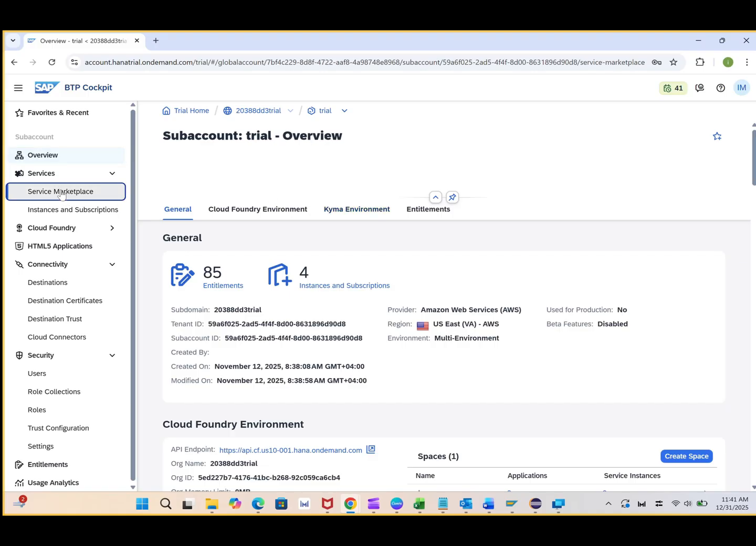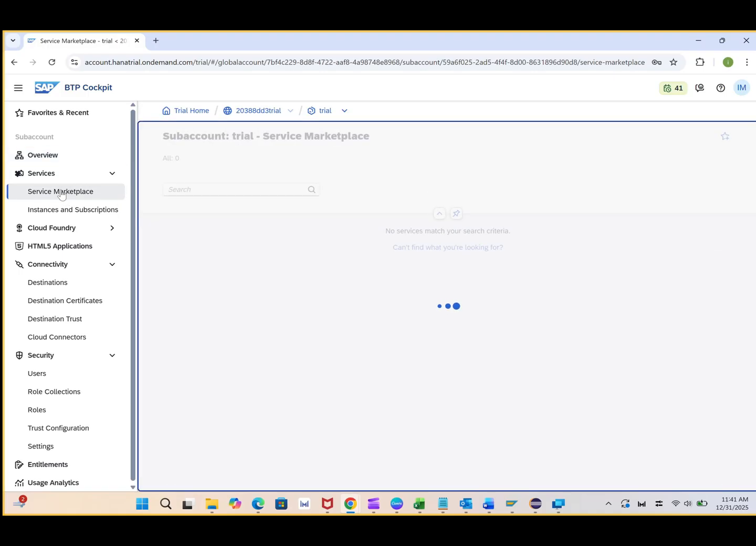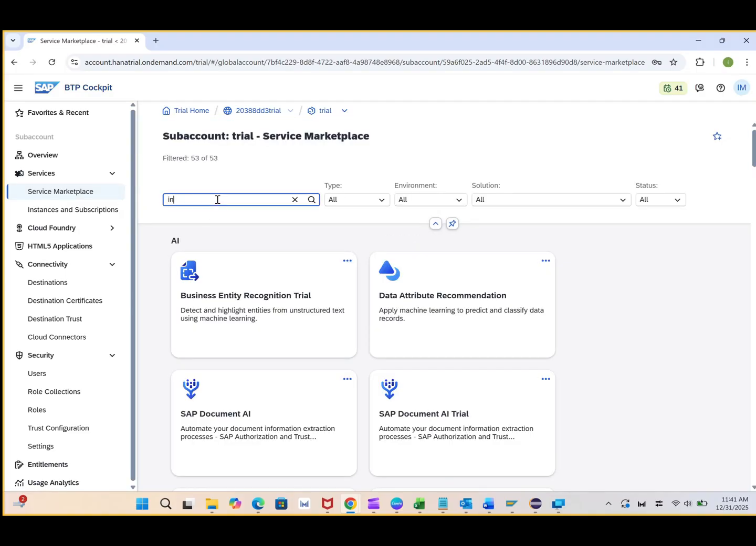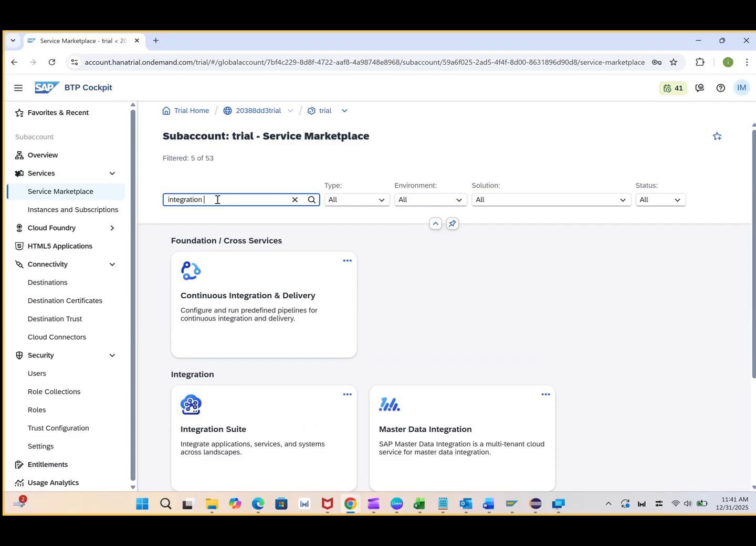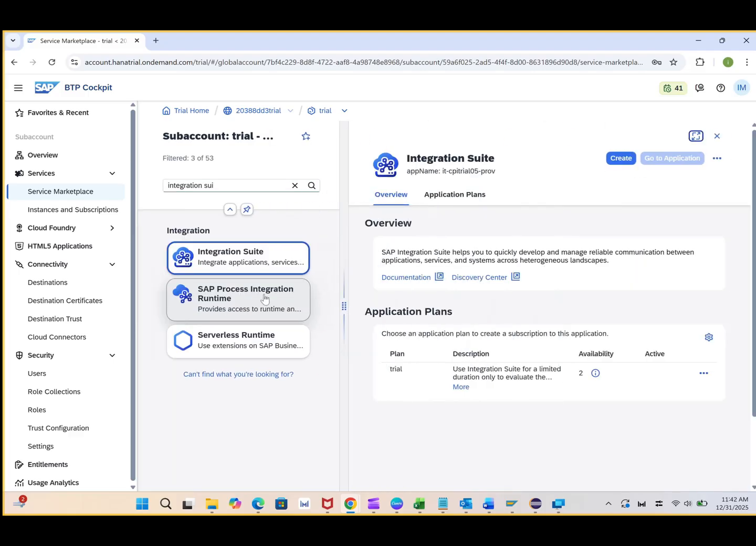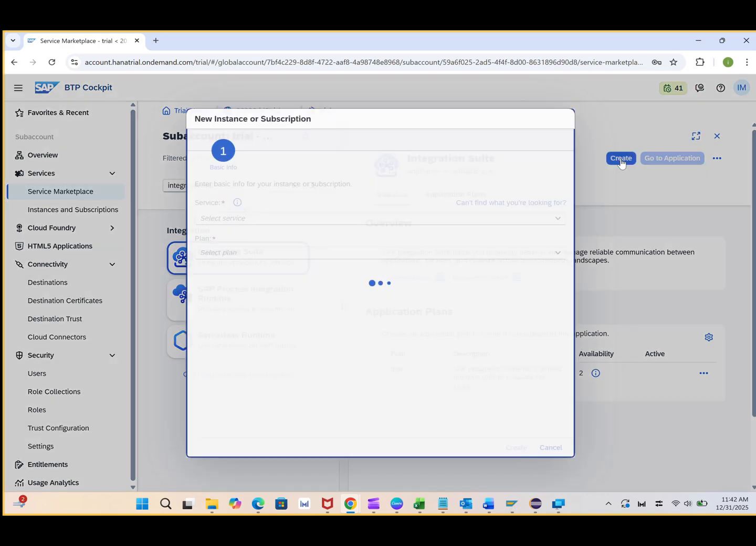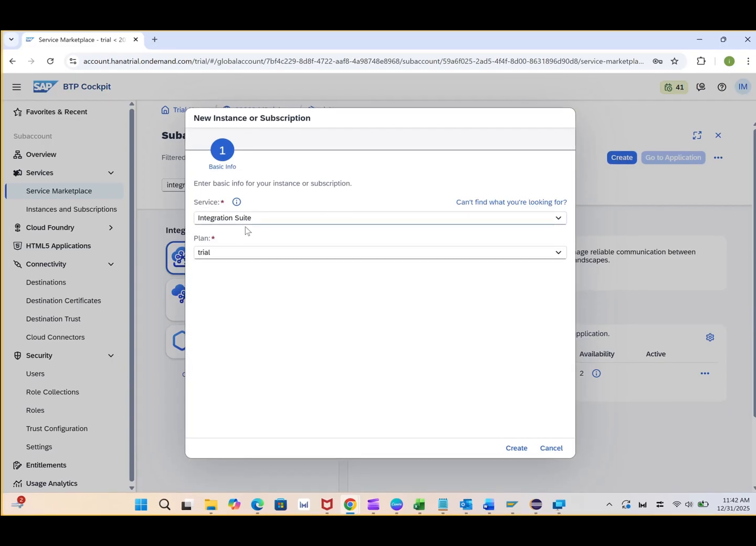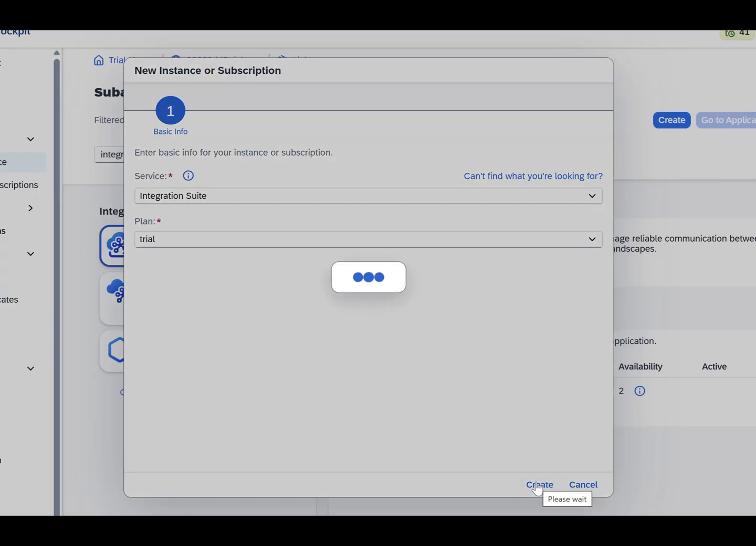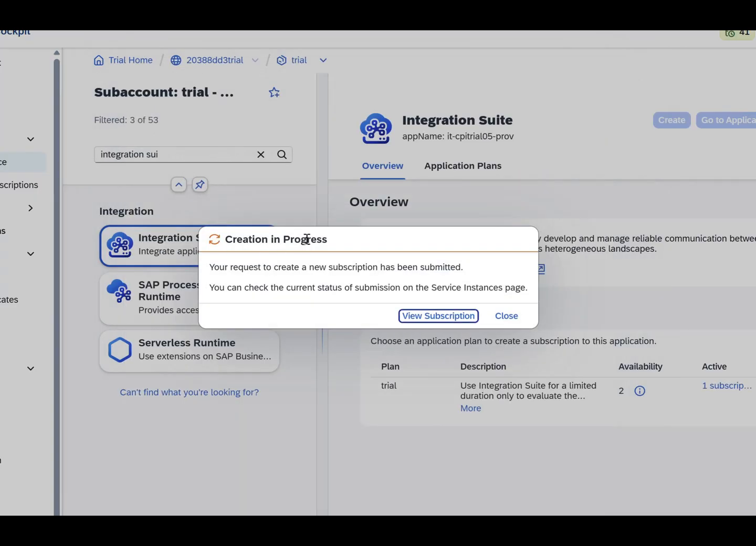Click on Service Marketplace, and here you have to search for Integration Suite. Click on Integration Suite and choose Integration Suite and click on Create button. That service name should be Integration Suite and plan should be Trial. Click on Create. Now creation is in progress. Click on Close.